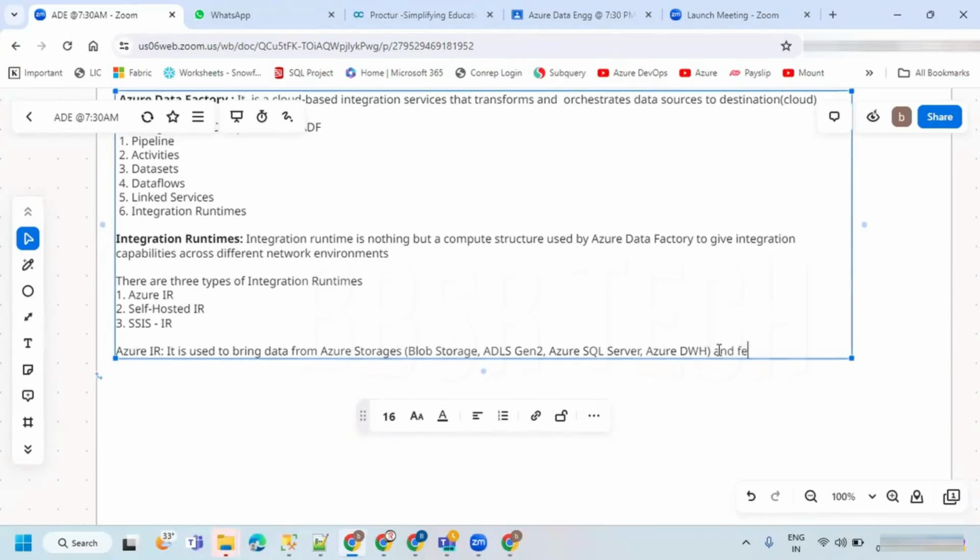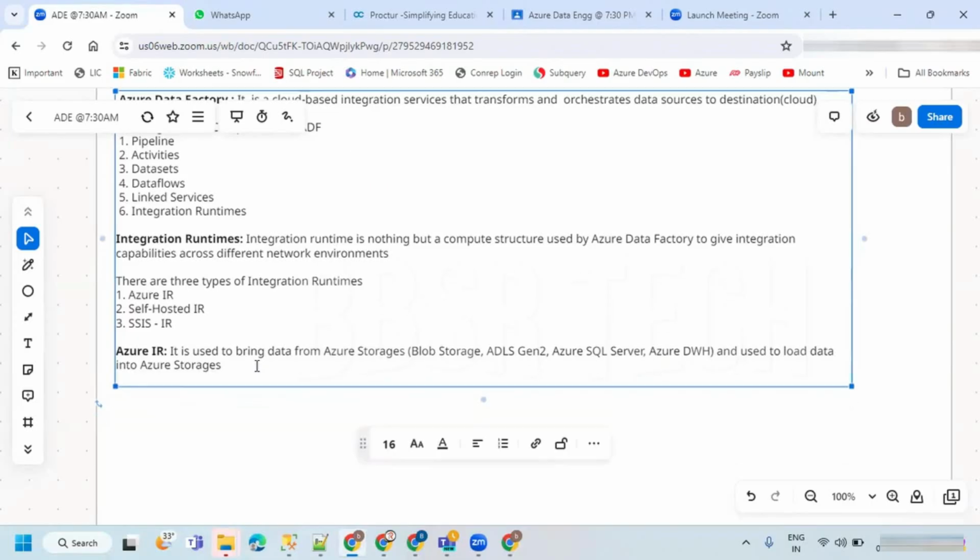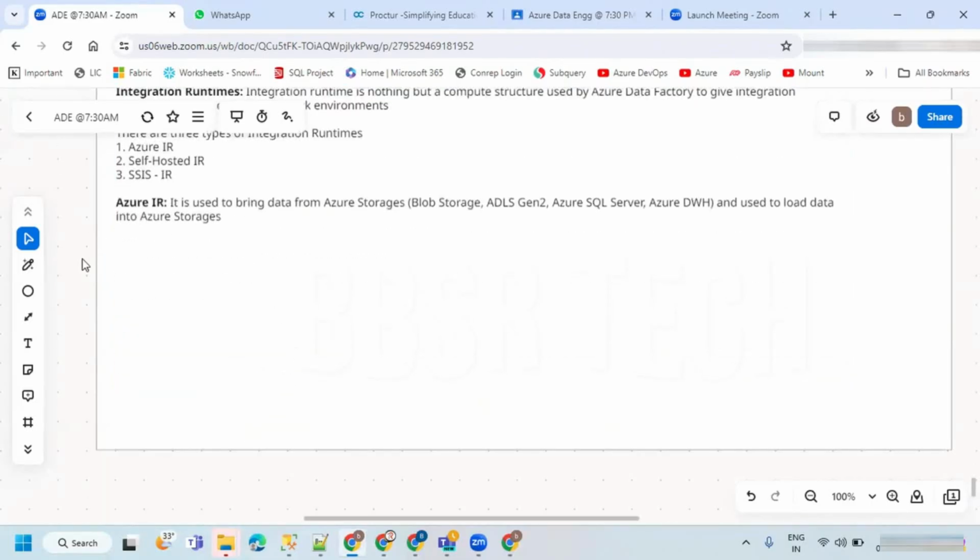And it is also used to feed data into other storages. So not only for reading, we're also going to use the same thing for feeding, for loading also. It is used to load the data into these. So this is Azure integration runtime. When I show you diagrammatically, you can understand how exactly it is going to work.